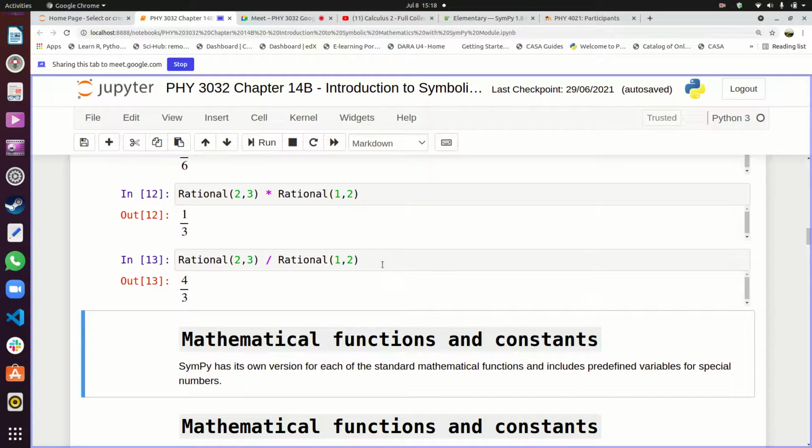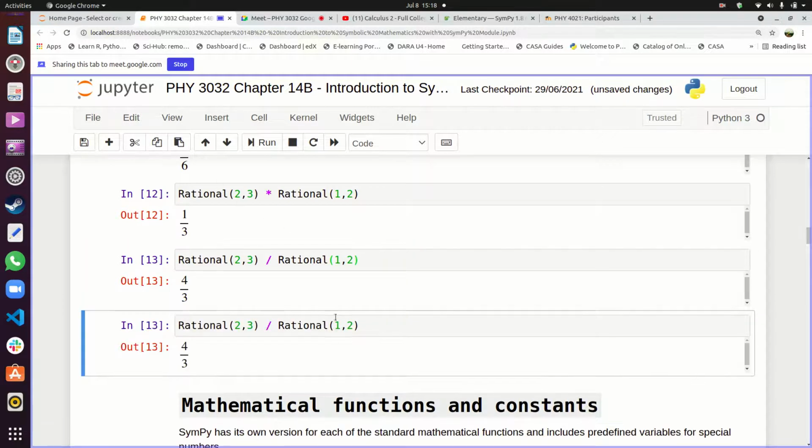Yeah, I think it's also possible to do another thing. For example, you can raise this fraction to a power, let's say to the power 2. When you do that, what do you get? 2/3 to the power 2 is going to be 4/9. So you can do that.